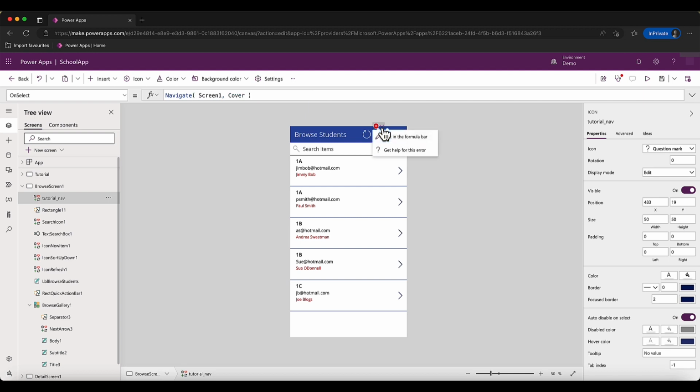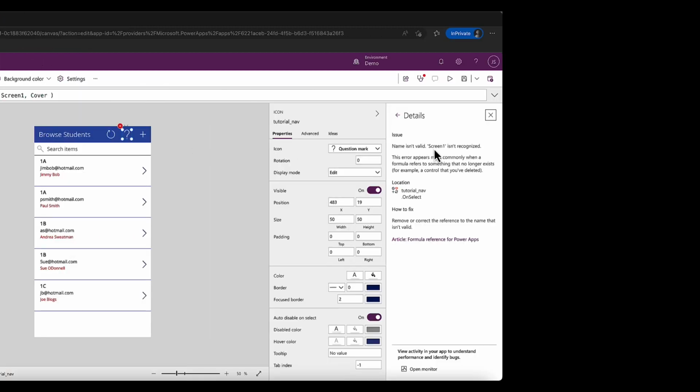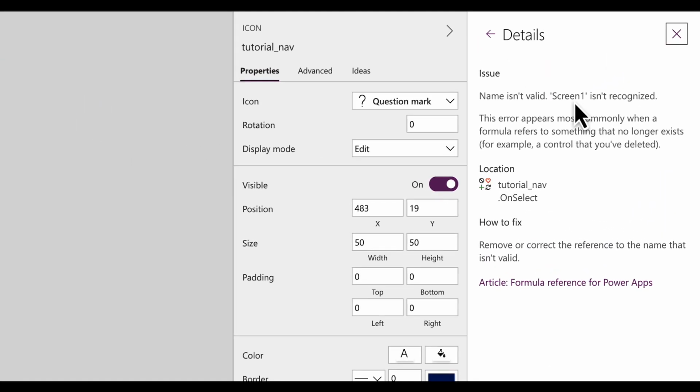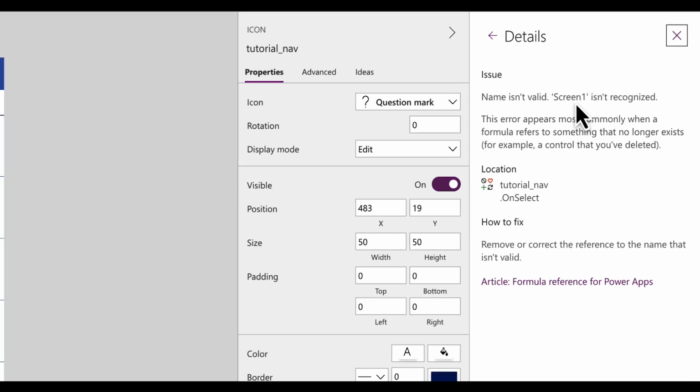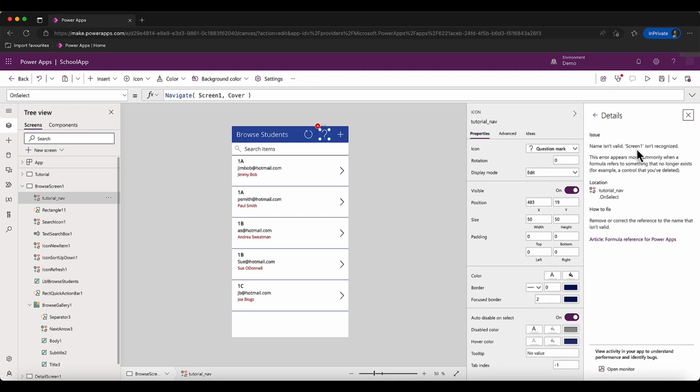If we select this X, we see we have two options, edit in formula bar and get help for this error. Let's get some help on this. On the right here, it shows us that the issue is to do with the name. In other words, Screen1 isn't correct. We can see in the formula bar that this has been underlined with a squiggly red line. We need to change this so that it navigates to our tutorial screen.